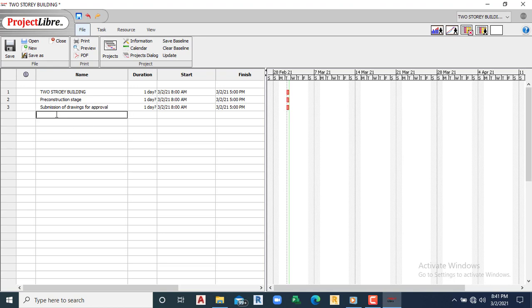Submission of drawings, preparation of bill of quantities, tendering and selection of contractors, advance payment and mobilization of contractor. All right, so we have that.